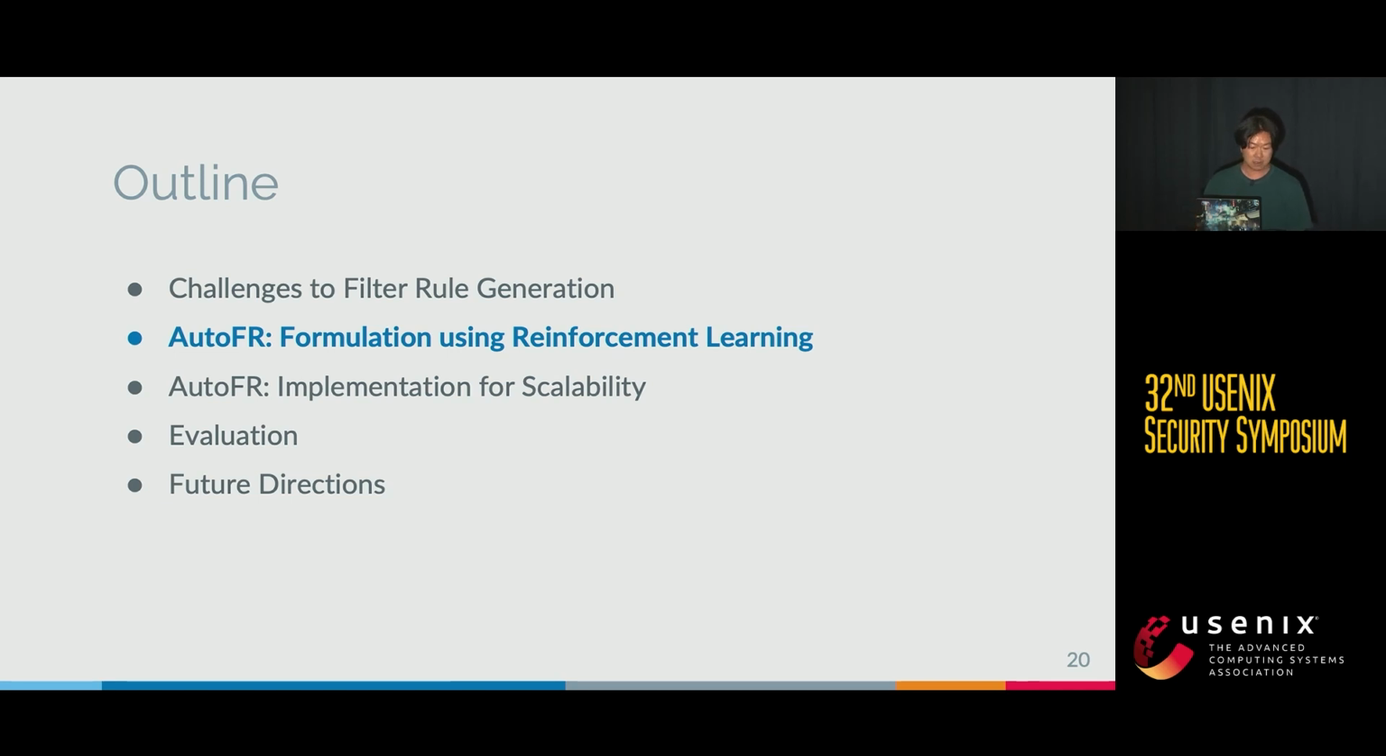For the rest of this talk, I'll talk about our formulation using reinforcement learning, our implementation of our framework, and then we'll end with some evaluation and future directions. Our contributions lie within the formulation, which enables us to go from a human process to an automated one, and also our implementation, which goes beyond a naive one that may take hours per site, and we're able to reduce that down to a few minutes per site, and that allows AutoFR to be a practical tool.